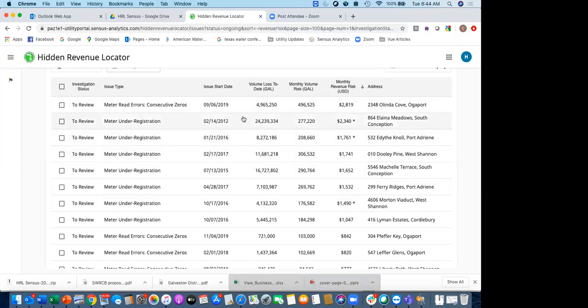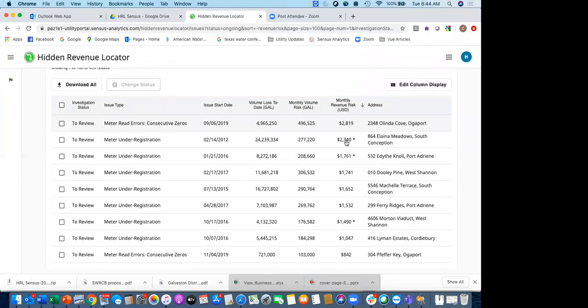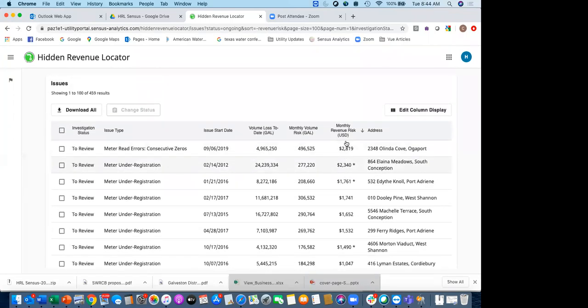So I have all these different options here, and I have all these revenue risks, and really, this is a bit of a no-brainer. I need to replace this meter because that'll probably pay back within a month. This will probably pay back within a month.